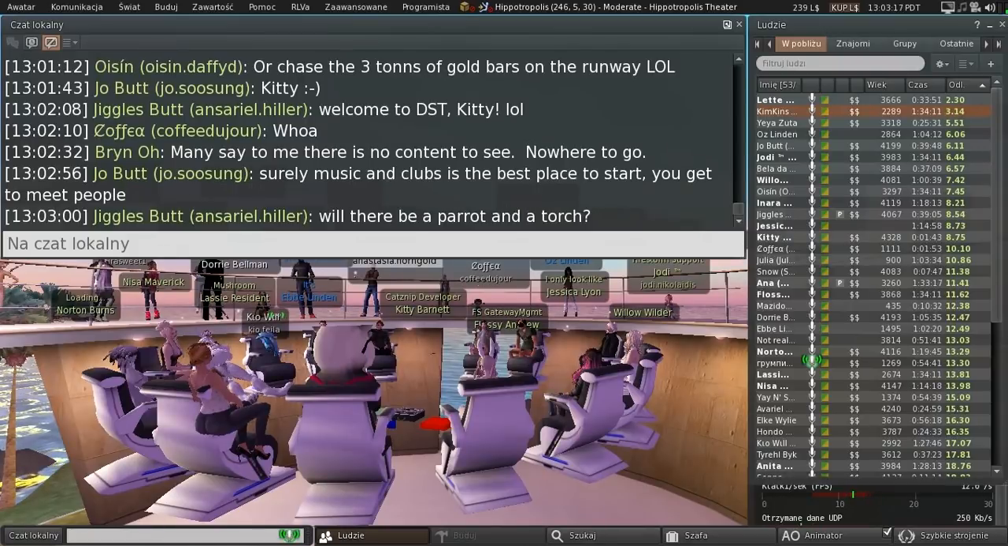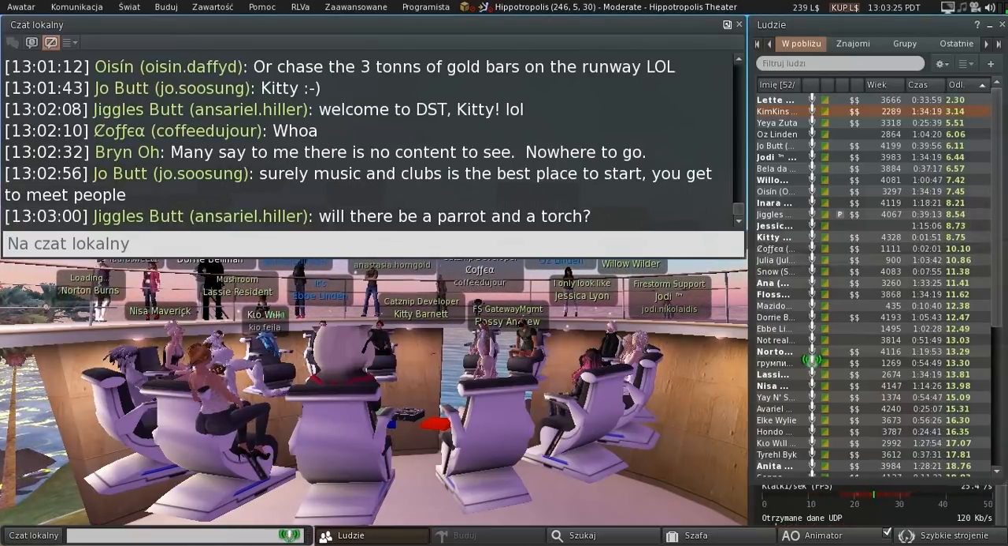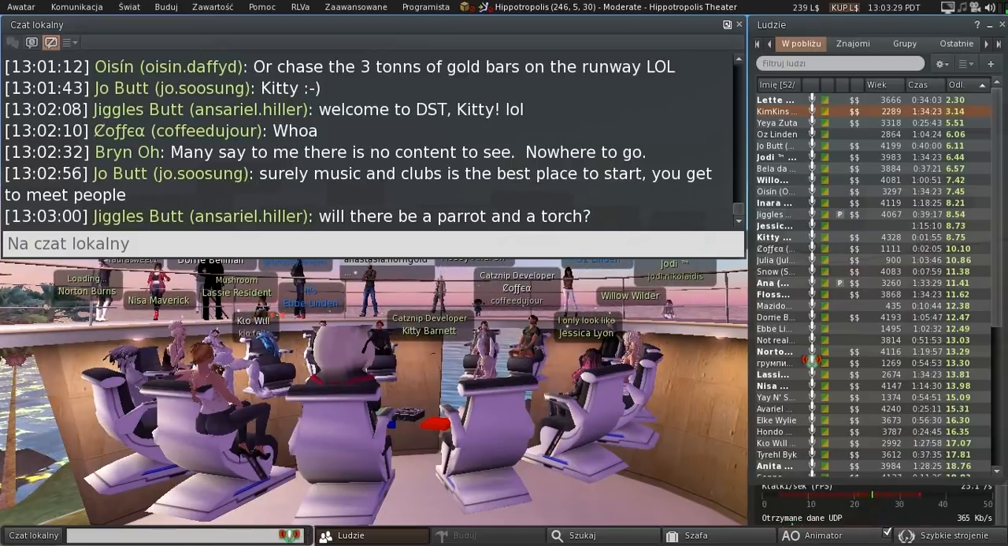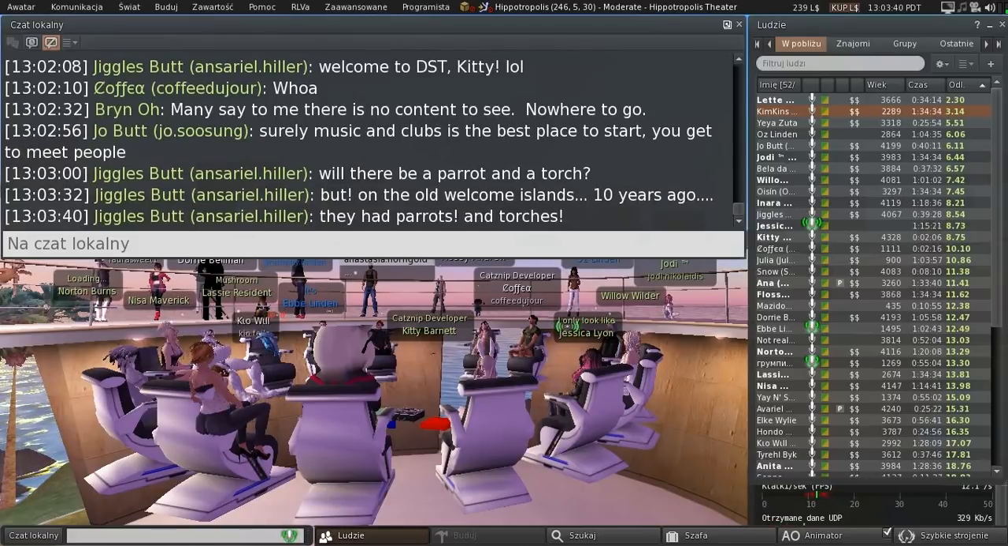I cannot speak to the presence of a parrot or a torch or any other specific object, but marketing and land ops, LDW, are working together to come up with a meaningful themed process. And we're going to do some testing to see how that performs relative to our default process.